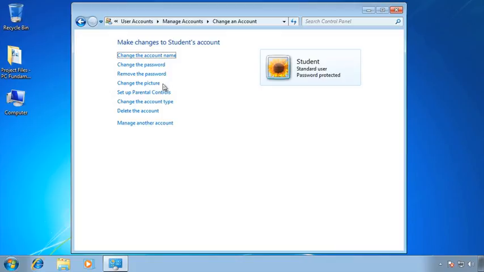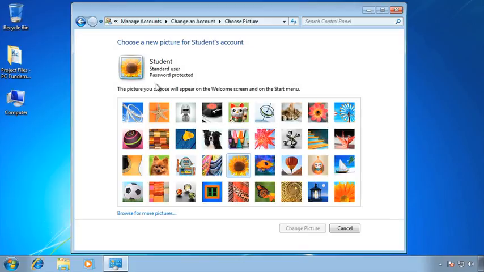Now, Windows just goes by default to a set of pictures it has, and it picks one. But maybe I'm not a sunflower kind of person. So I'm going to go ahead and choose Change the Picture. This is not critical as far as security, but you know what? People like to have pictures that are appropriate for them. Here you get to see the gallery of all kinds of pictures that they have, and you could choose something that you like. In addition, you also can browse for your own pictures.